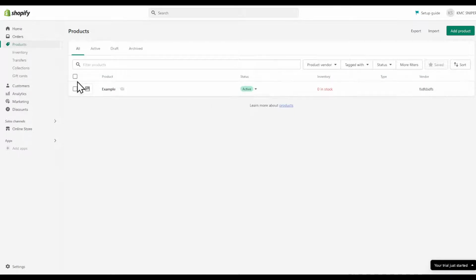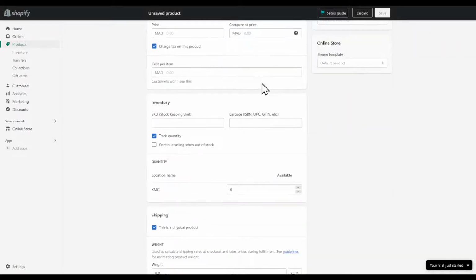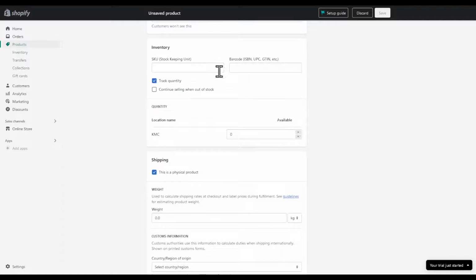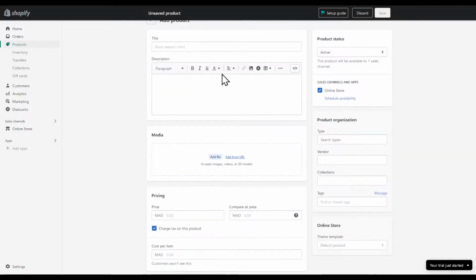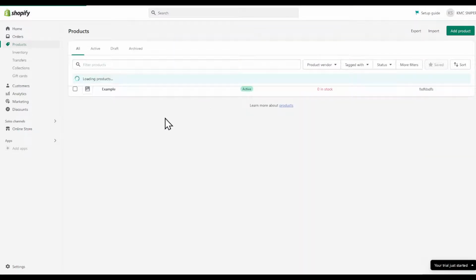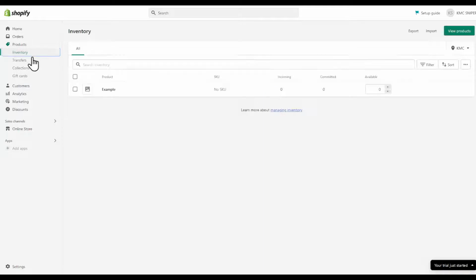Now, as you can see, here is my product. I'm going to click add product, for example, and here I'll be able to add the inventory, the barcode, the SKU, how much is available, the shipping, and all of that information. But to prevent a limit on a quantity that already exists, as said, I'm going to go to my product's inventory and then find the section titled update quantity.